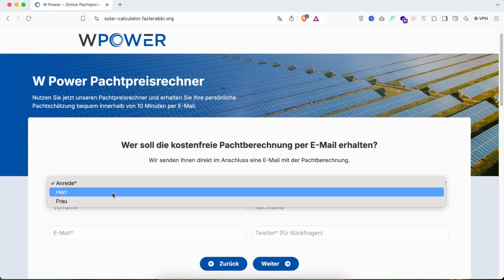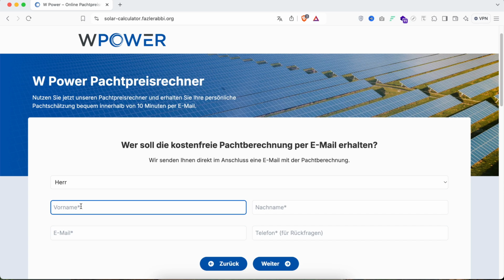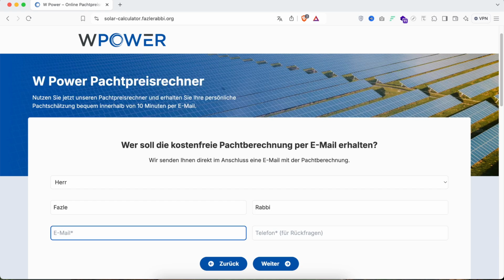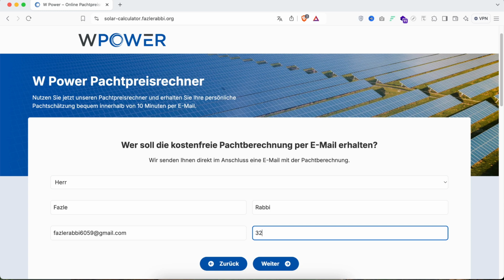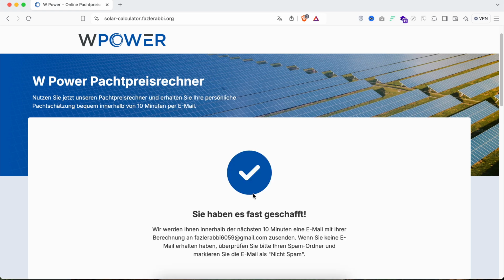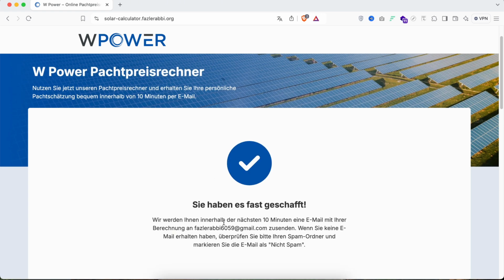Then I am going to check it. I provide my first name and second name, and an email address. The email address, if I provide it here, the confirmation message will come here. Then if I click on it, you can see that it is submitting your information, and after submitting your information, this is the confirmation message.